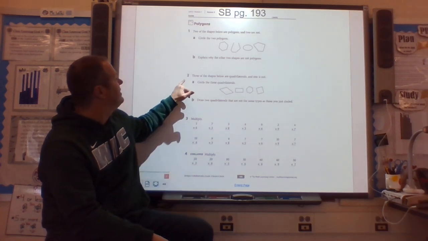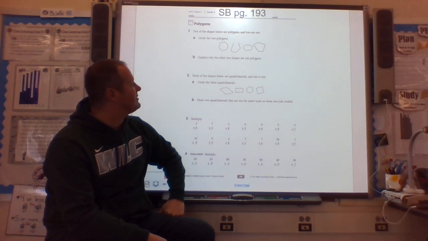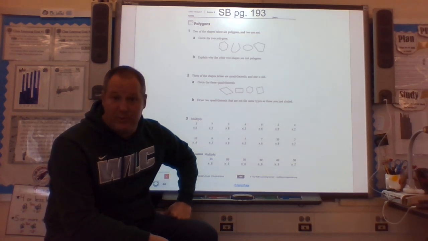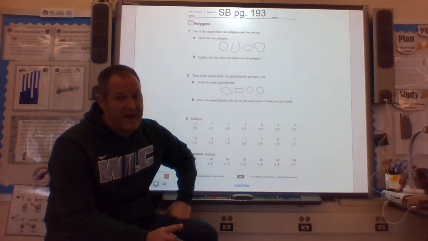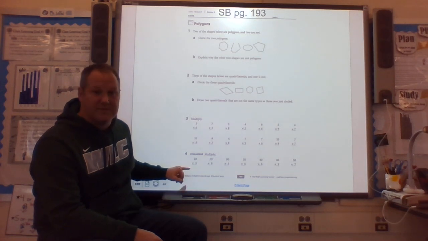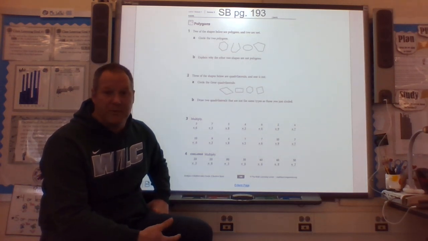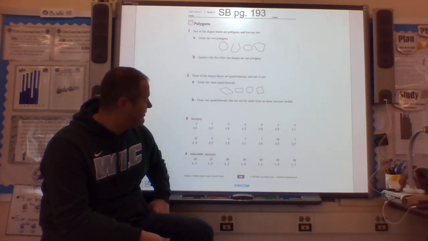That might help. So then you go to number 2, 3 of the shapes below are quadrilaterals and 1 is not. Remember what a quadrilateral is. I'm not going to give you that answer. You got to figure it out yourself. And then multiply down below, and then some challenges. Remember, challenges are options, but we would like for you to do them as much as you can. So feel free to go ahead.